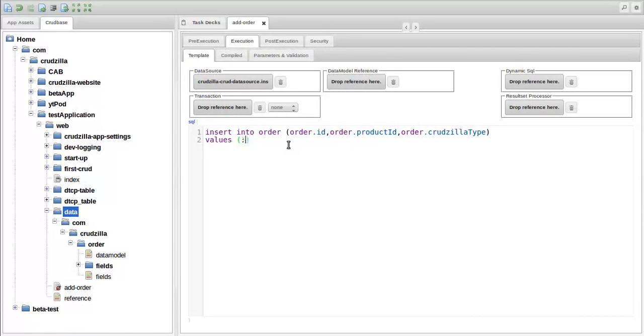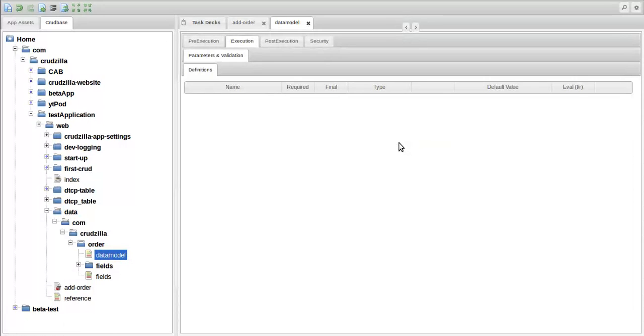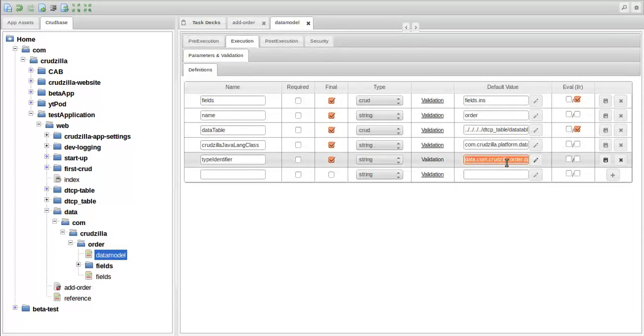Similar idea. Usually the values will probably come from parameters. Since this is a new order, the value will be auto-generated using an ID generator. So Godzilla next insert ID would be one value. The product ID will probably come from the client side. So we'll have product ID, and then the type, we can just open this up here and copy that type.